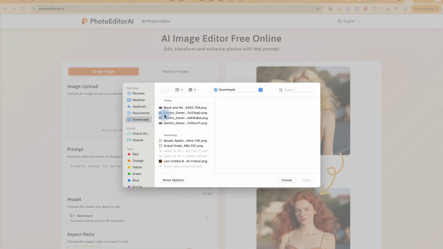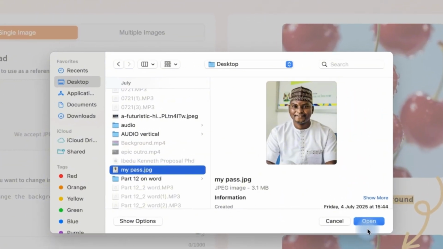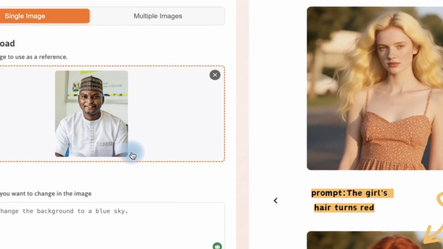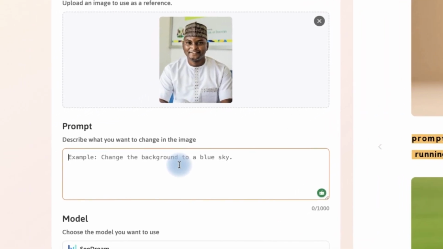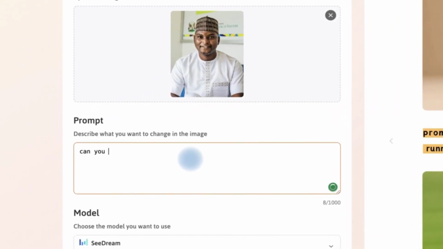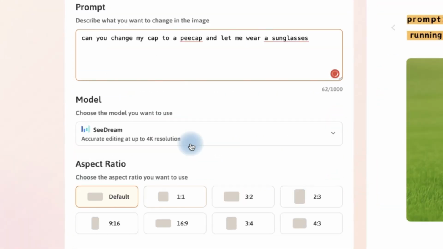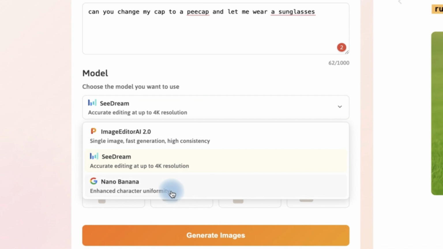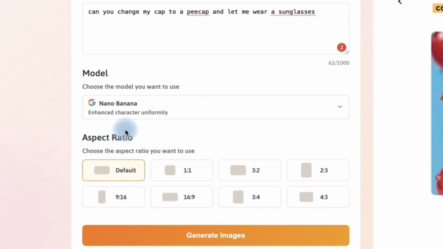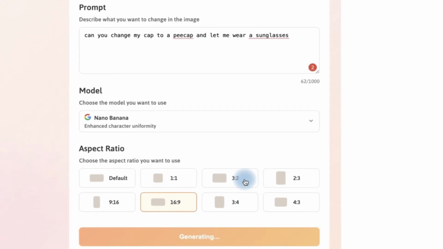Let's upload that image. Assuming I have this image of mine, I can just upload it, and I want to give it a very simple basic prompt. Can you change my cap to a P cap and let me wear sunglasses? Okay, so you can choose the type of model that you want to use. For this, I want to go with Nano Banana, and the aspect ratio I want to keep at 16:9, and then let's just go ahead and say generate this image.